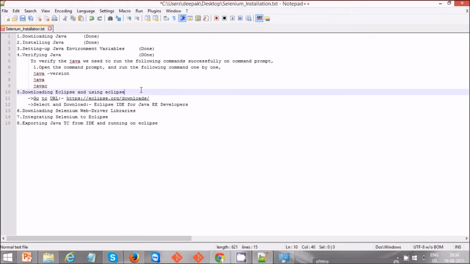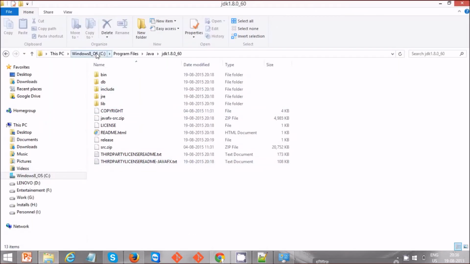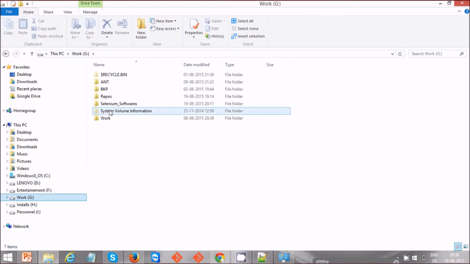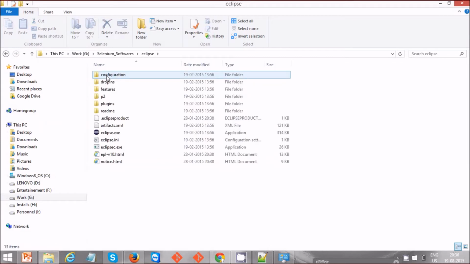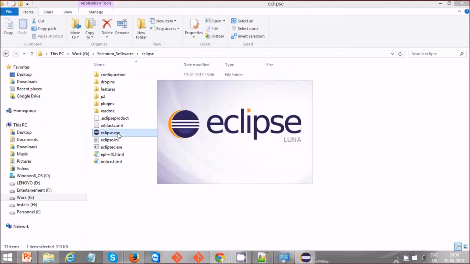And we also downloaded Eclipse already. Let's see how we can work with Eclipse. Where I copied the Selenium software, I extracted the zip which I had downloaded. Now click on Eclipse. Earlier it did not work because Java was not installed properly. That's the reason it did not work. Let's click on this one. Now you can see it is working fine.